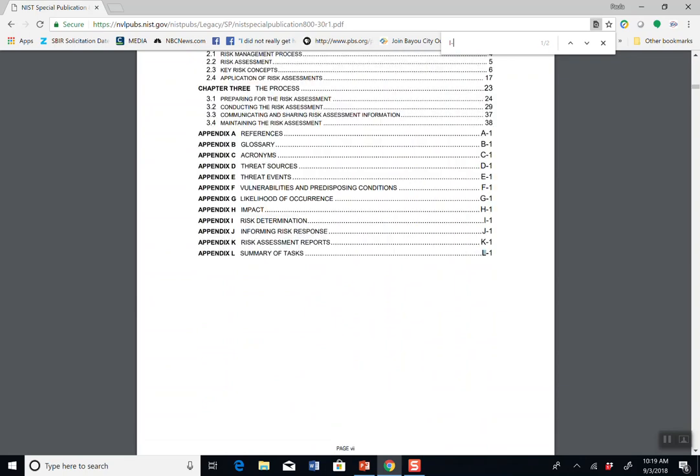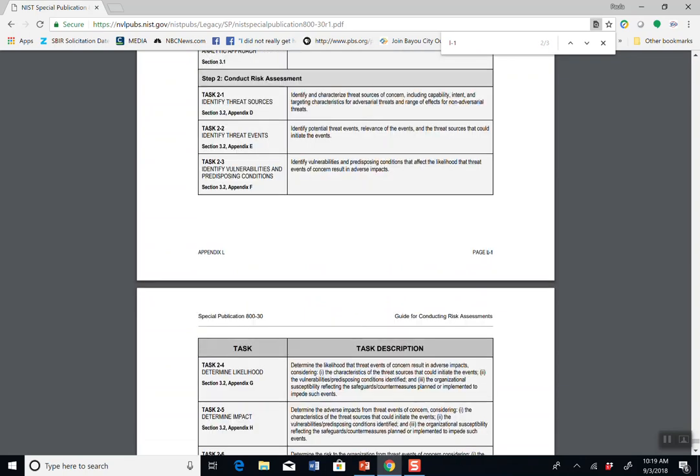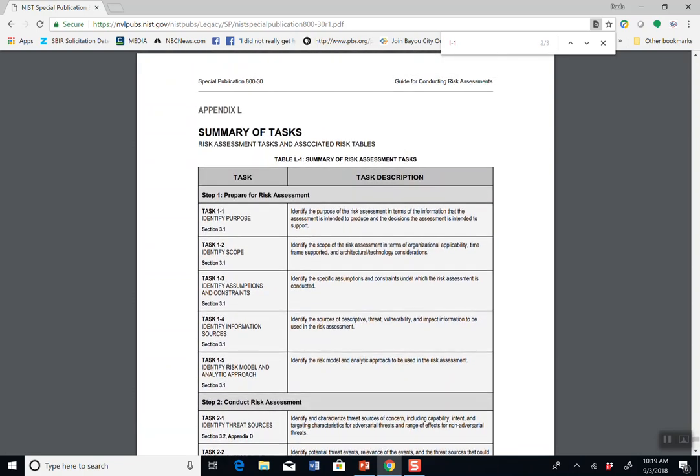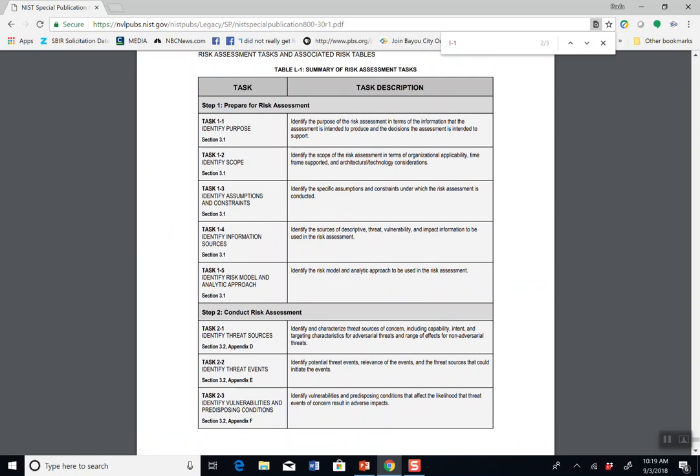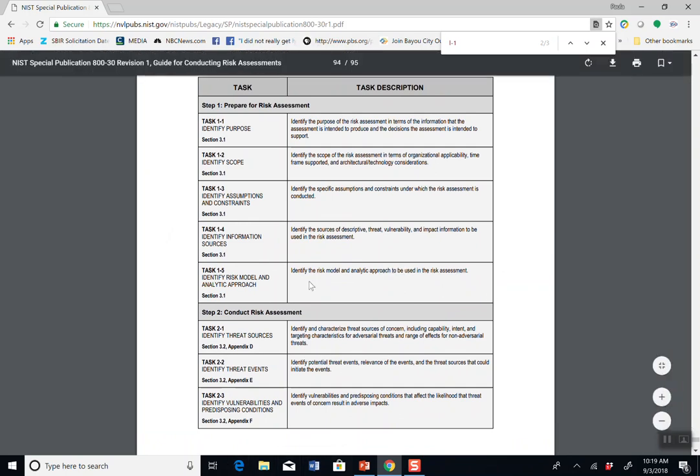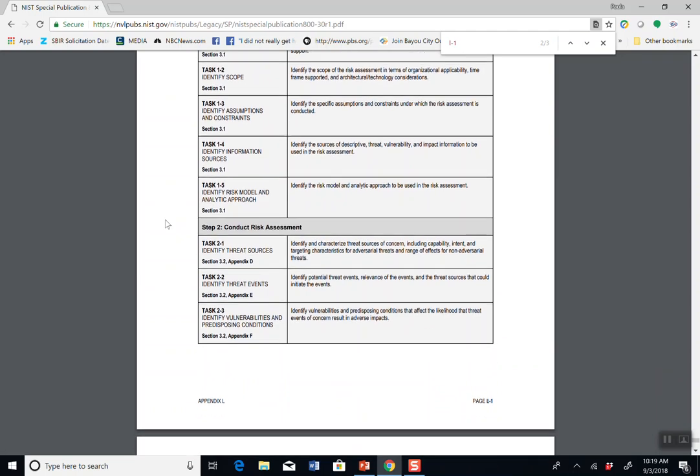So let's look for that appendix. And it's your summary of tasks. You prepare for the risk assessment, and it tells you exactly what to do. Identify the purpose, identify the scope, identify the assumptions and constraints, identify the information resources, identify the risk model and analytic approach. It tells you how to do the task, and then if you look here at section 3.1, it will tell you specifically how to do that.